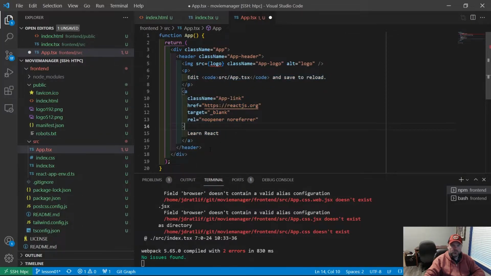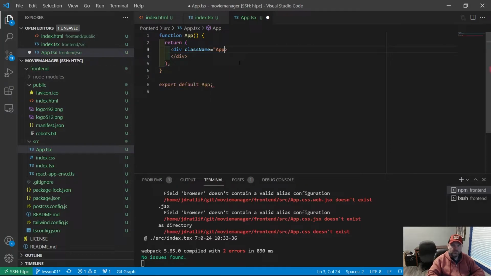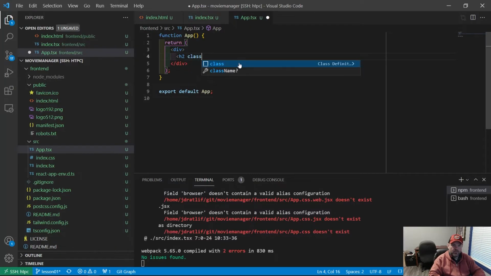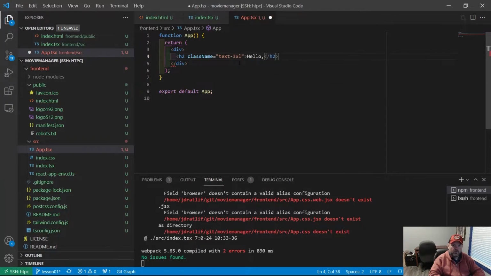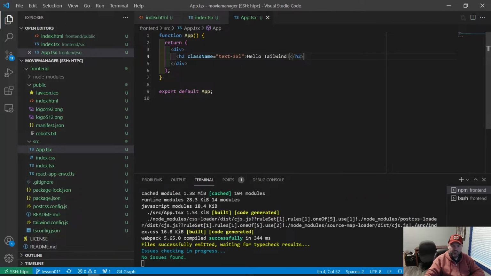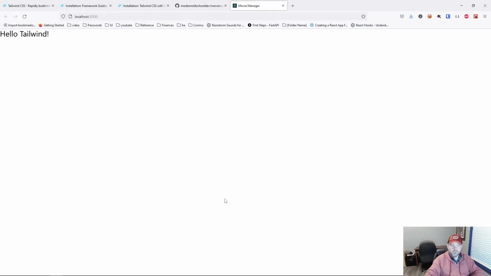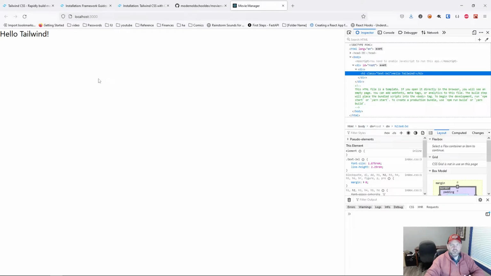And we're just going to have this one div. And we're going to have an H2 tag with class name of text, I don't know, 3xl. Hello, Tailwind. And let's see if that works. So if it does, there we go. Hello, Tailwind. And yes, that is the Tailwind style. You can see that it does have the Tailwind style. The font size and line height is there. So Tailwind is all set up for us. So there we go. We have made the framework for our movie manager application.